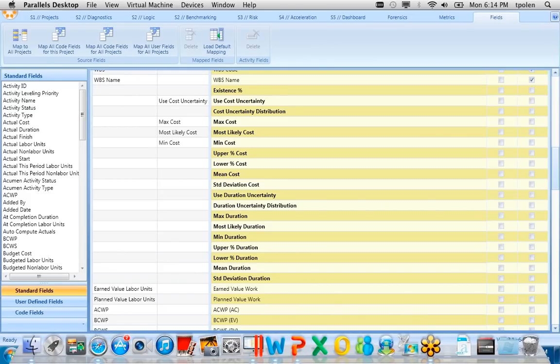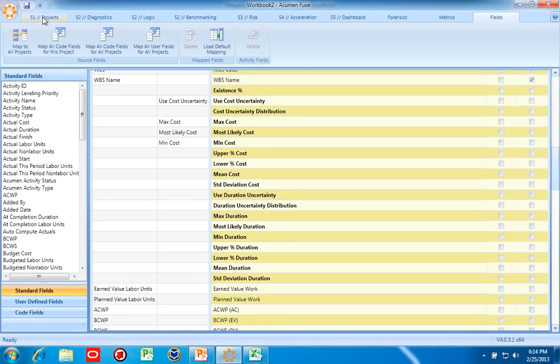Difference between existence and probability. Let's call existence probability of occurrence. Does Acumen show cash flow and earned value? Yes. In the diagnostics tab, let me go over here.